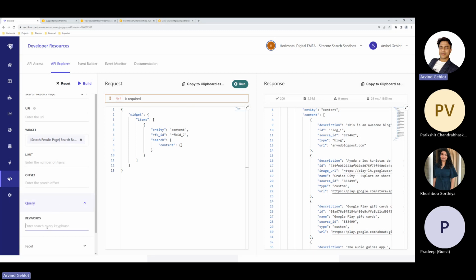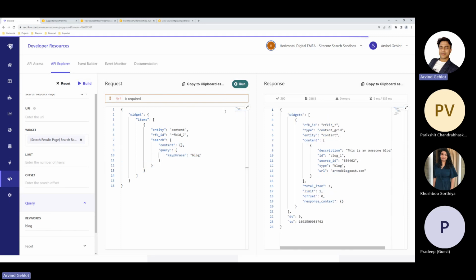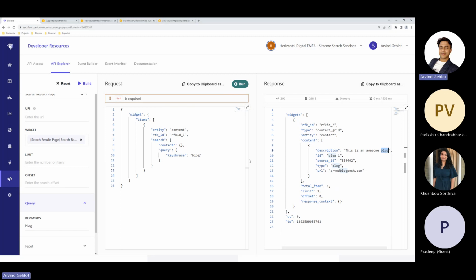Suppose I'm searching for a keyword like maybe blog, and again hitting the build button, it will change the payload, and then I'm hitting run again. It is giving me the response back which has blog as a keyword. You can see that there is only one matching response. The rest it is not giving back. It is just one item. Okay, that is the query.